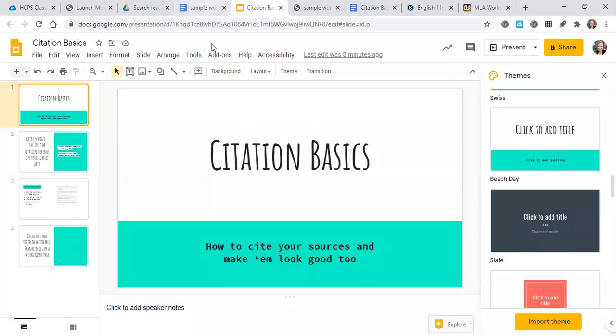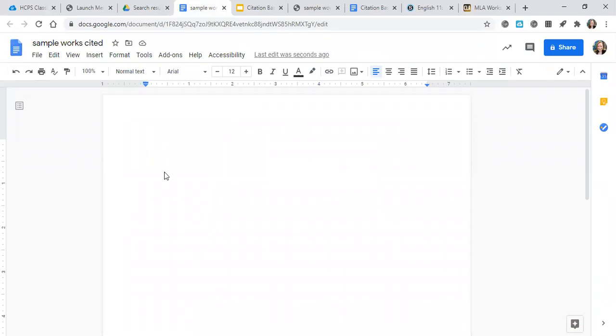Hi everyone, I'm going to show you how to make a works cited page. So the first thing you want to do is open up a blank Google Doc and give it a title. Yours would say works cited page.